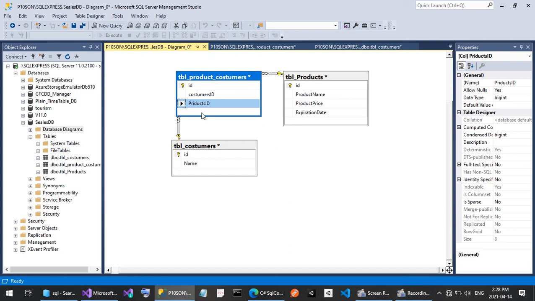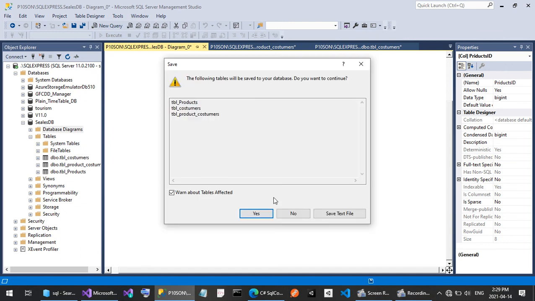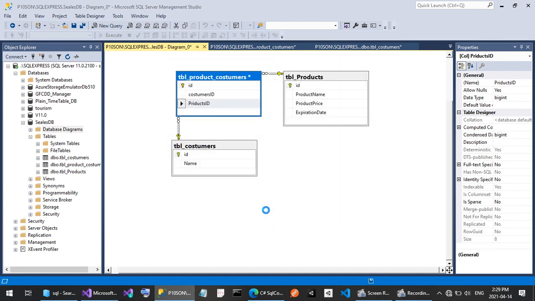I think that is enough for this. I stored the diagram. Okay. I think that's enough for this lecture. We'll see you in the next one, inshallah.